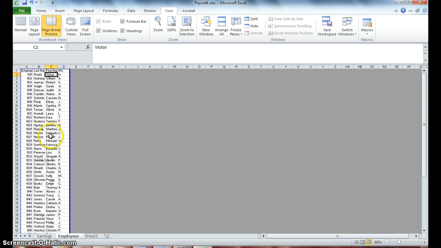Now notice our page break preview allows us to preview our document, how it would actually print. So up until row 47 on up would print on one page, and then the second page would be 48 through 51.